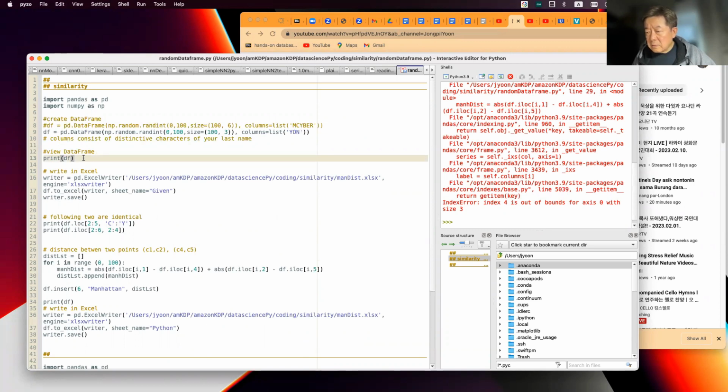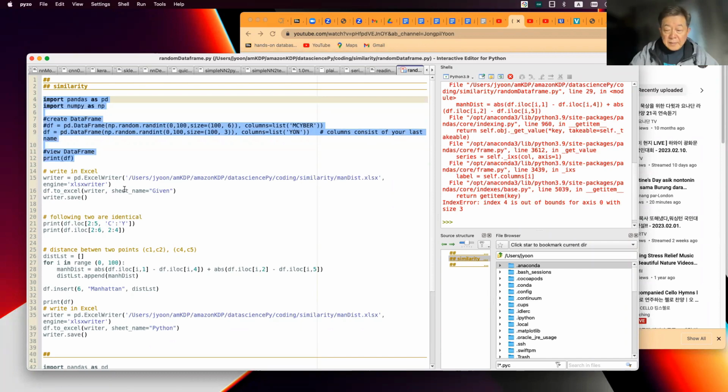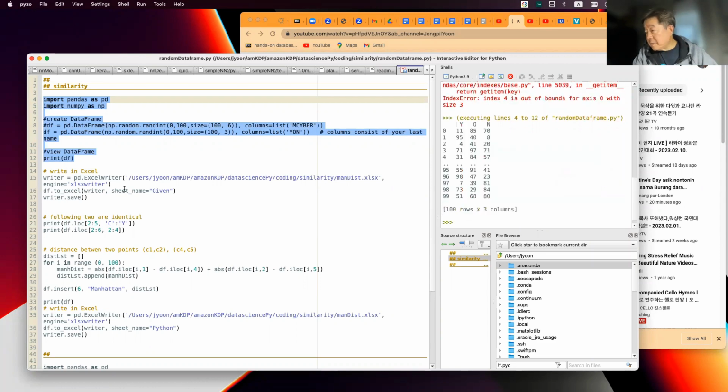Did I lose some? Okay. So this is highlighted. I need to hold down the Option key and hit Enter. Right. So I have column name Y, O, and then values generated, right?